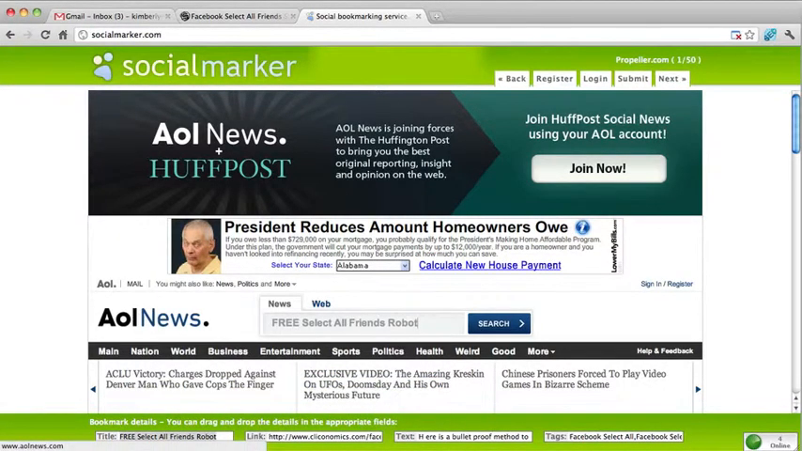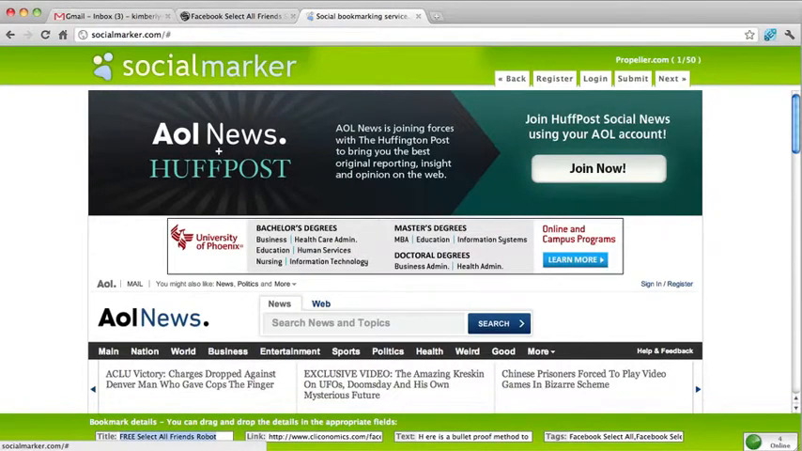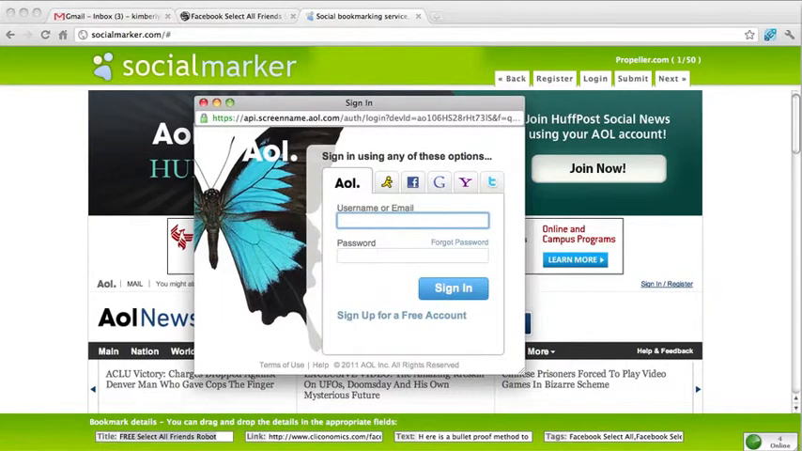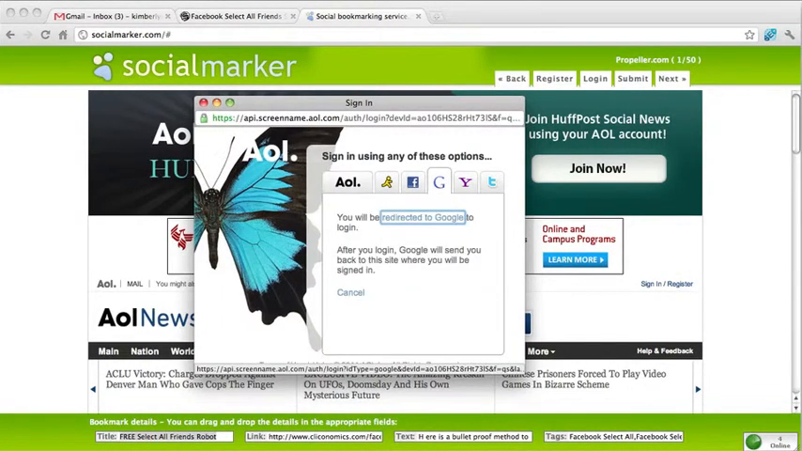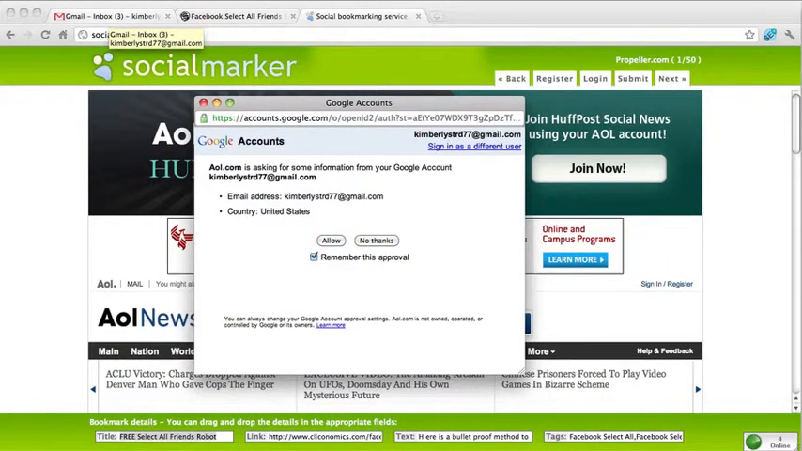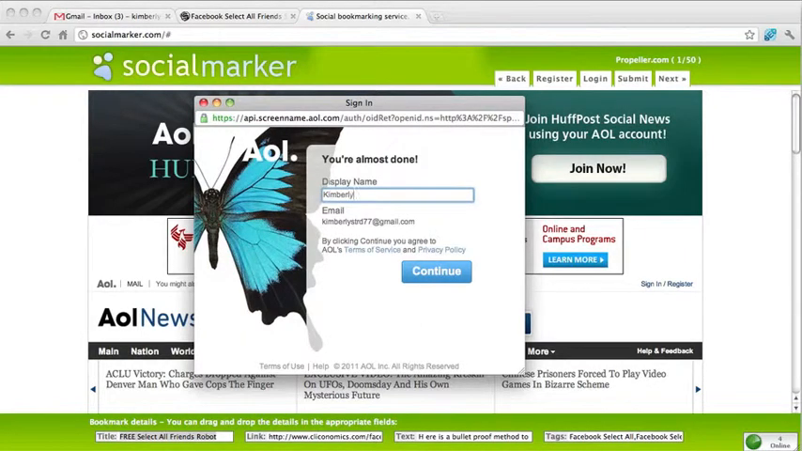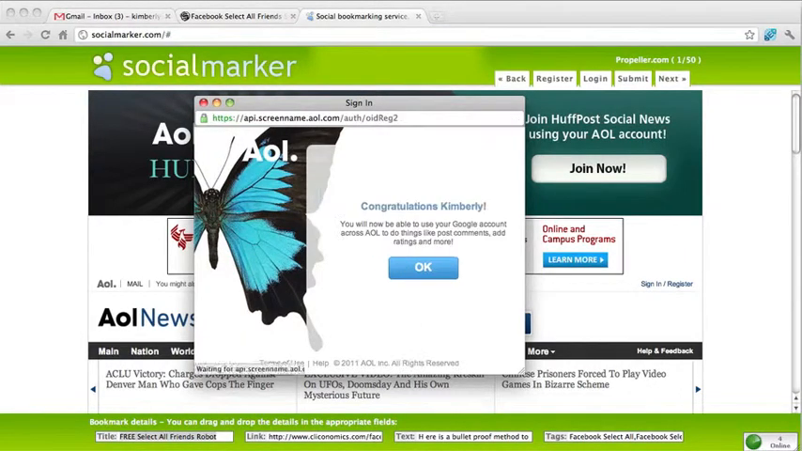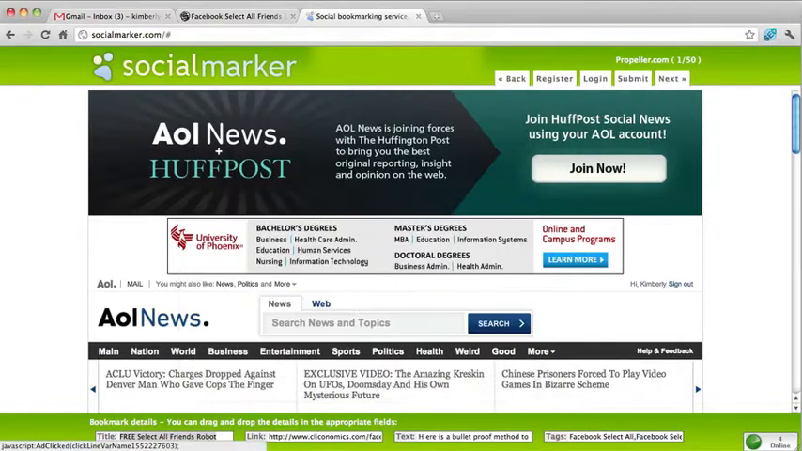The first task is to register for accounts on all the Social Marker sites. So we need to click on the registration page, and it's going to open up a pop-up to where we're going to get to connect with our Google account. Currently, I'm already logged in to one of our personas, the Kimberly persona. So I'm simply going to allow this account and type in a display name. We have now registered for propeller.com.